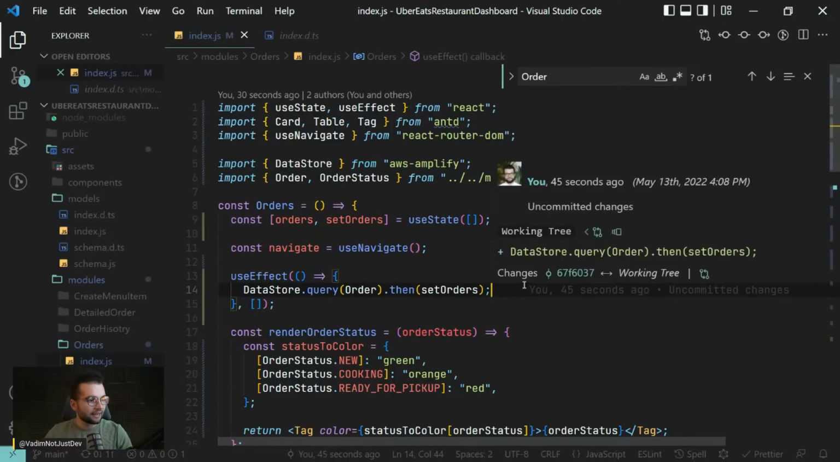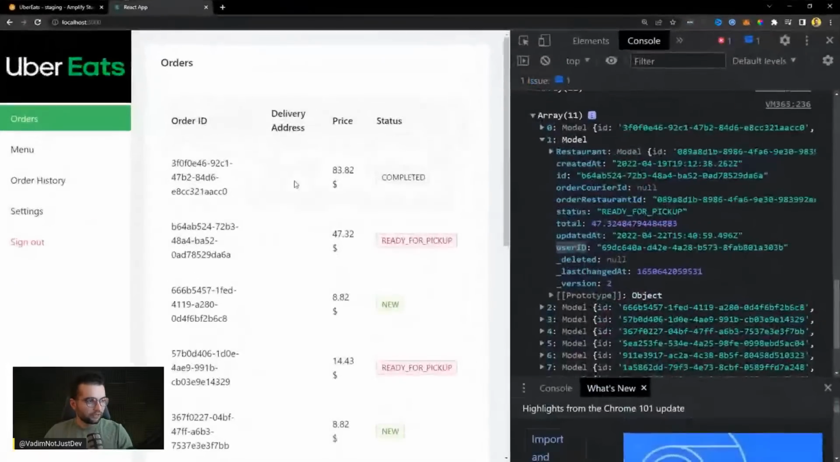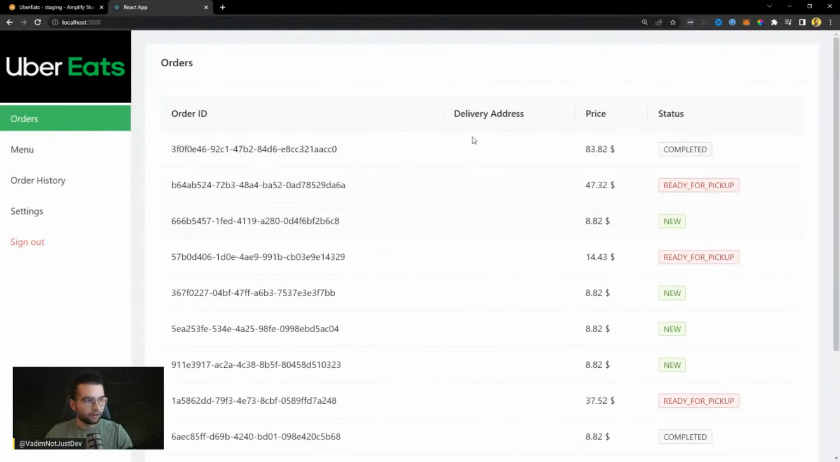Yes, let's see later what we do, either to query it here as well or only on the details page. For now, we are good. We saw how easy it is to query our data and fetch our data from our API using DataStore.